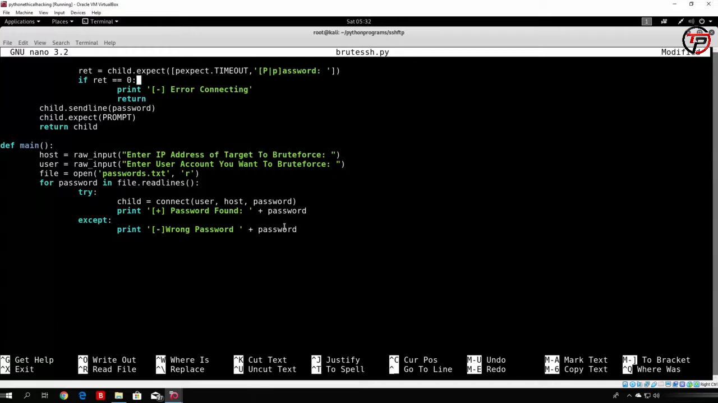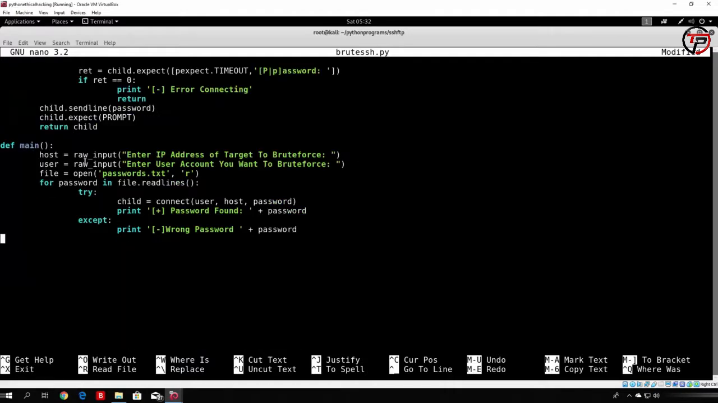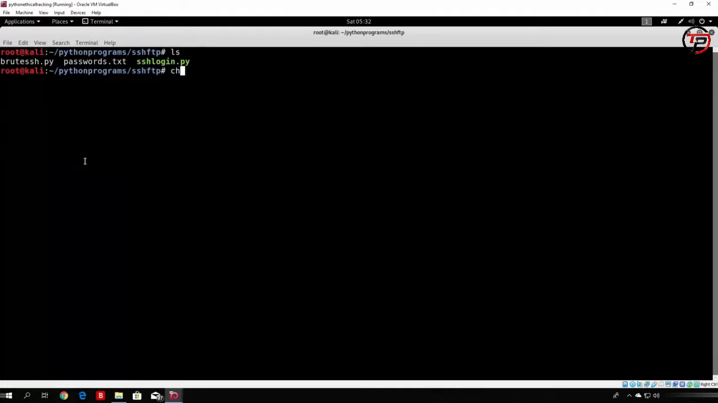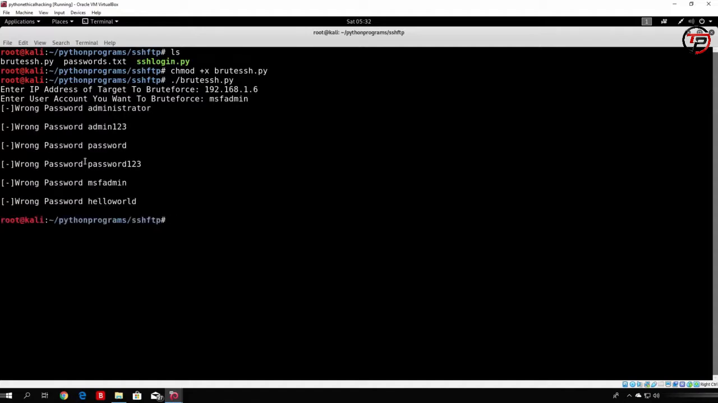So let us see what we can do right now. Everything right here should be good. Let's just call the main function in order to check if this will work. So we will just call it like this, save this program. Let's make it an executable, so root SSH, and let's run the program. Enter IP address of target to brute force: 192.168.1.6. The user account we want to brute force is msfadmin. And as we can see, it didn't manage to find the correct password.